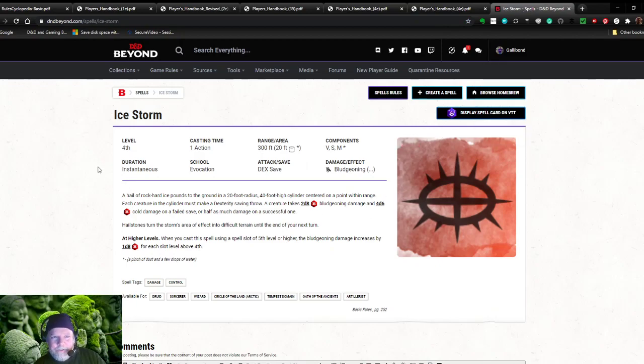Now, in 5th edition, Ice Storm is a 4th level spell, 1 action, range is 300 feet with a cylinder of 20-foot radius. Instantaneous effect, evocation. Targets are entitled to a dex save. Hail of rock-hard ice pounds the ground in a 20-foot radius, 40-foot high cylinder centered on a point within range. Each creature must make a dex save. A creature takes 2d8 bludgeoning and 4d6 cold damage on a failed save, or half as much on a successful one.